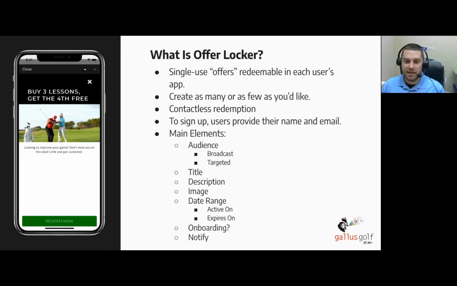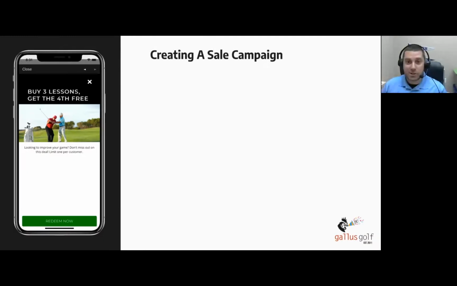So this is great. And this links to our push notifications, which we'll talk about in a second. Once you create the offer, you can automatically copy all the info, the audience you're sending it to and the name of the offer, into a push notification that you can send out via your app to all the people it's going to, or to just everybody, letting them know that there are new offers in your offer locker. So that's offer locker in a nutshell.